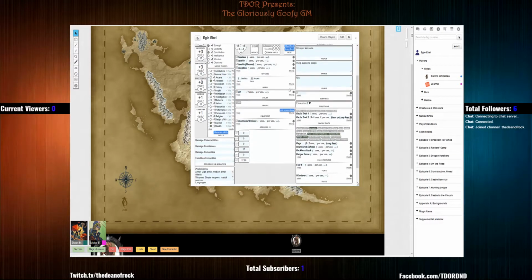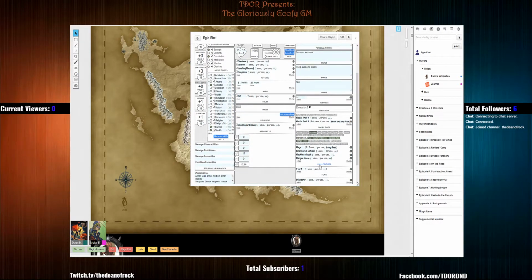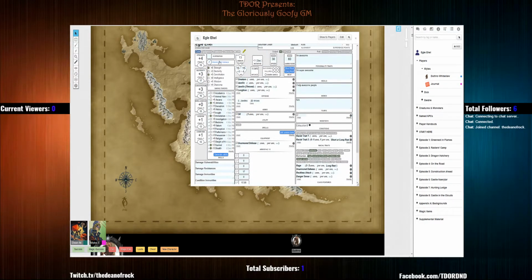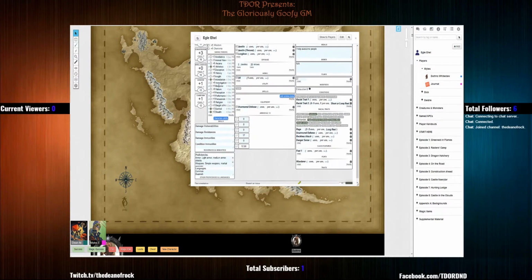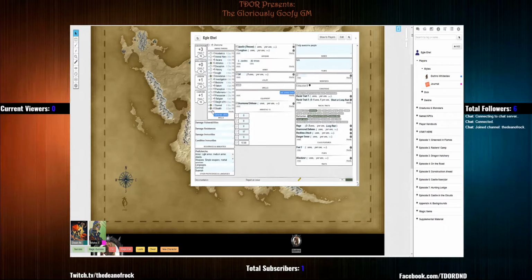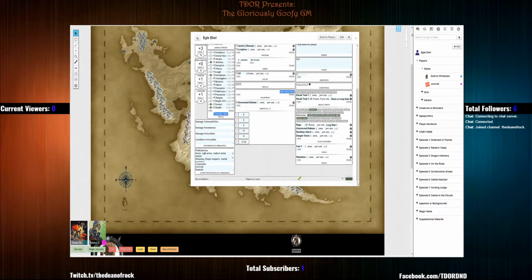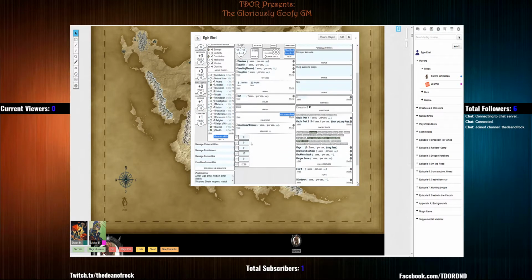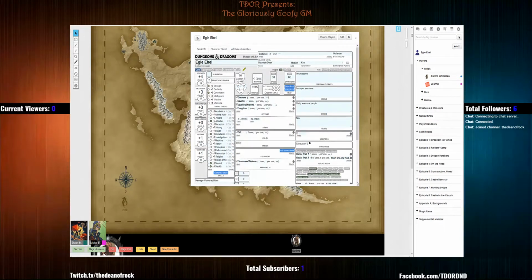Cool. Alright, so the main page is filled out. I've got my ability scores. My proficiency bonus is automatically calculated. My saving throws are automatically calculated. I've added my skills. My proficiencies, my languages, my armor class is done automatically for me. And Dex plus Con. So my armor class is automatically done based on what I have in my armor.